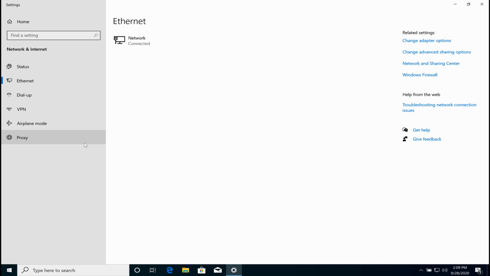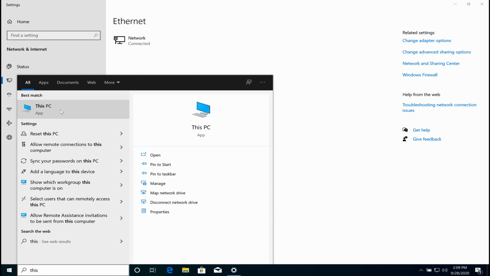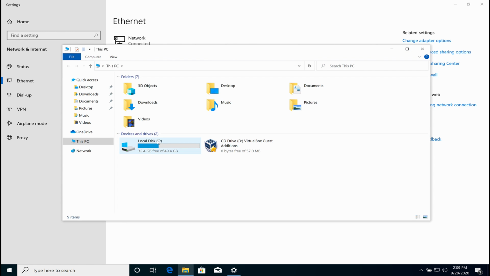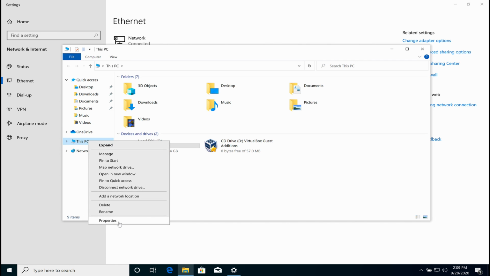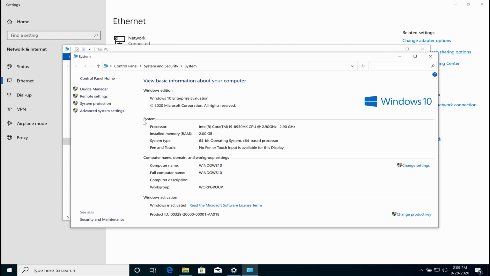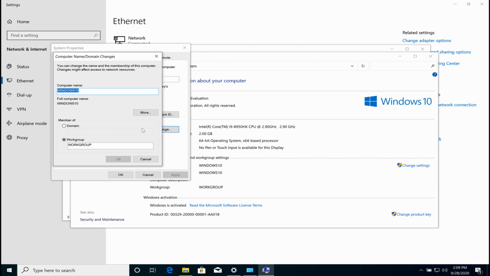All right, so finally, let's join this computer to the domain. Here is the fun part. I'm going to right click this computer and go to properties. Of course, there are a number of ways to do that, but one easy way is to go to this PC and say properties, then go to change settings.